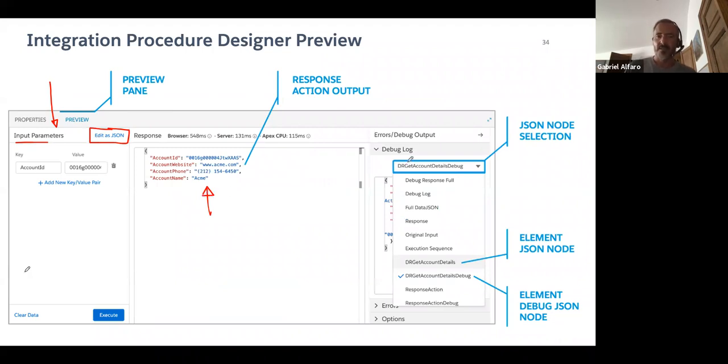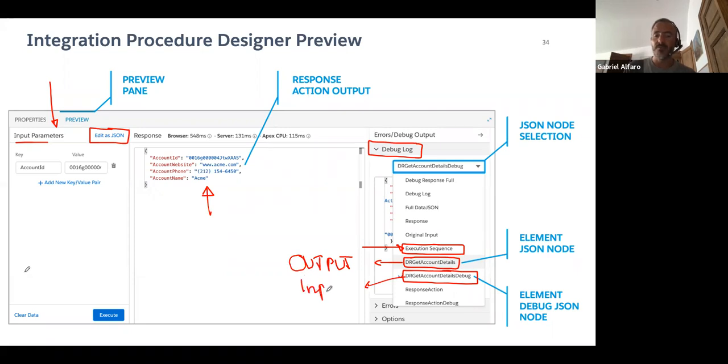So then here is when we go to the debug log, and the debug log, and this is fantastic, okay, has two things. If your integration procedure is long and it has conditional actions, you can click on the execution sequence and you will get a list of all the actions that were executed and in which order. Okay, first of all. Then you can go to every single one of the actions and you will get the name of the action and the name of the action finishing by debug. Now, the name of the action is what I call the output. And the one with debug is going to give you the input.